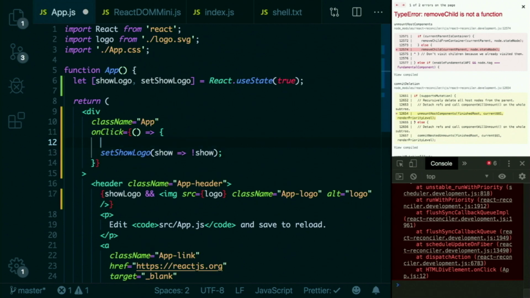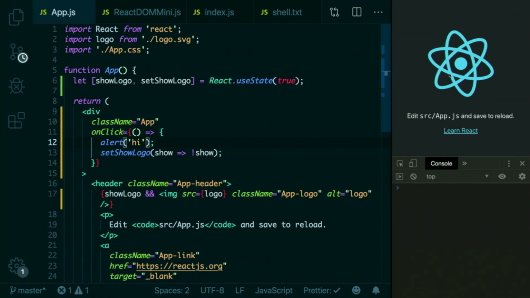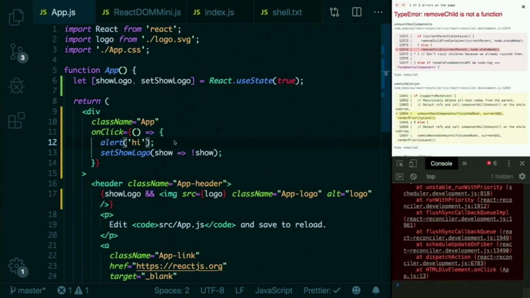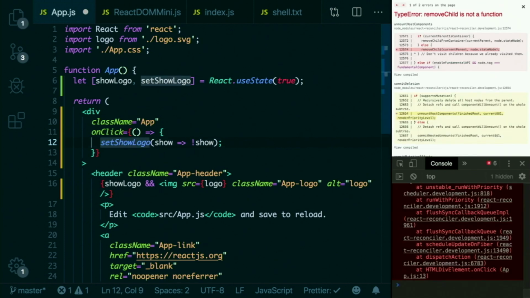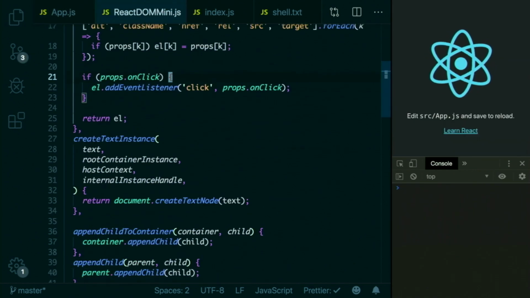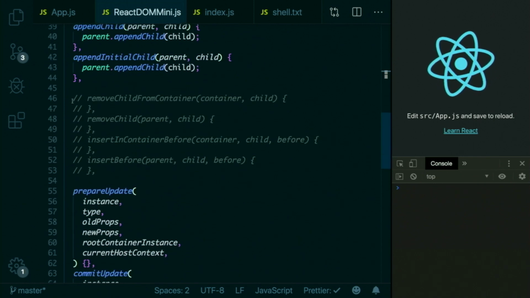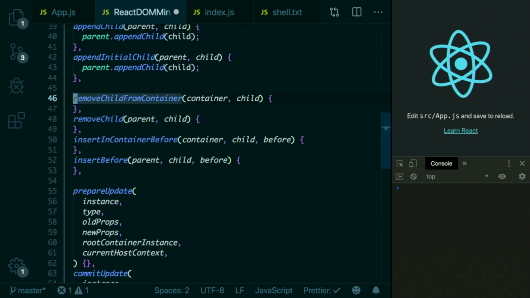We can verify this by adding an alert here. I'm just going to say alert hi. And if I click, I do get that alert. So the event listener is working. It's actually the re-rendering that's throwing an error. And so the reason it's crashing now is that I didn't actually implement the methods that are used for removing things from the DOM, which is these removeChild methods.